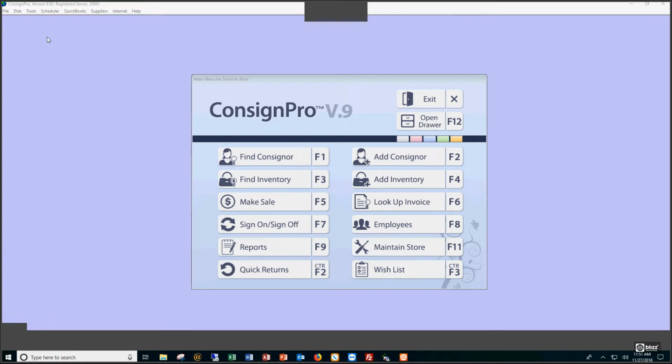So I'm on version 9.93, top left corner. It says way up there. I don't know if you can see it, of Consign Pro. My features might be different than yours. If you are not on version 9.93, you might want to upgrade before trying out the things that I'm doing. I believe most of the features you're going to see here are in version 9.8 all the way up to 9.93.